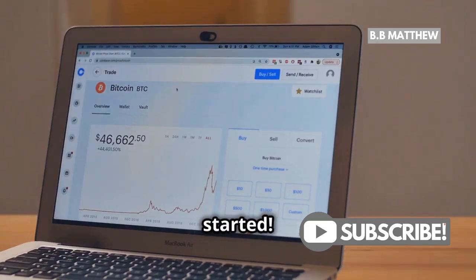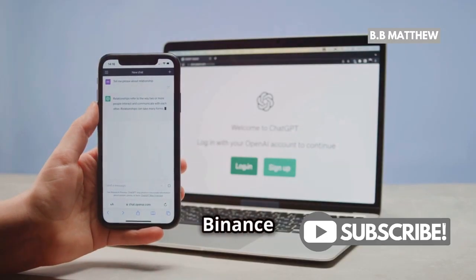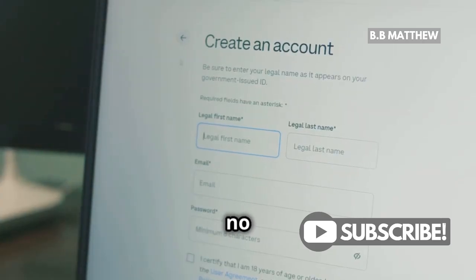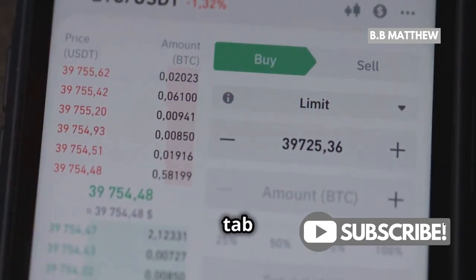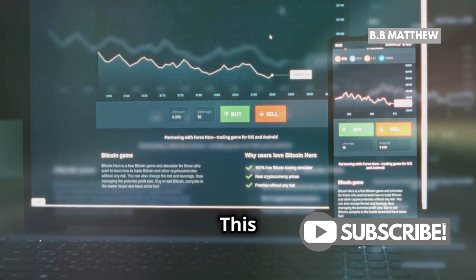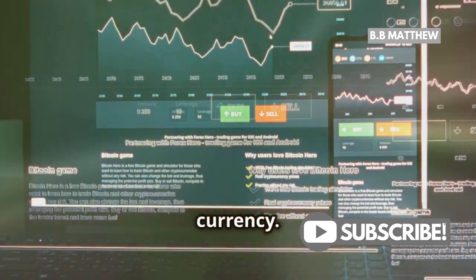Let's get started. First things first, log into your Binance account. If you don't have one yet, no worries. Signing up is quick and easy. Next, head over to the Buy Crypto tab and select Fiat Center. This is your gateway to making deposits with your local currency.